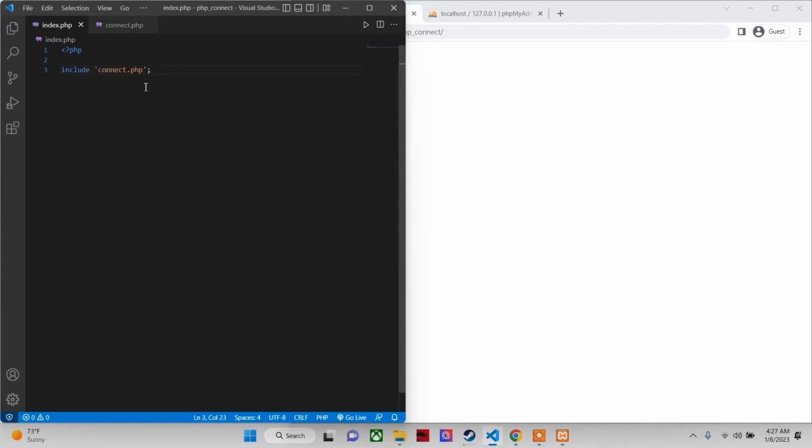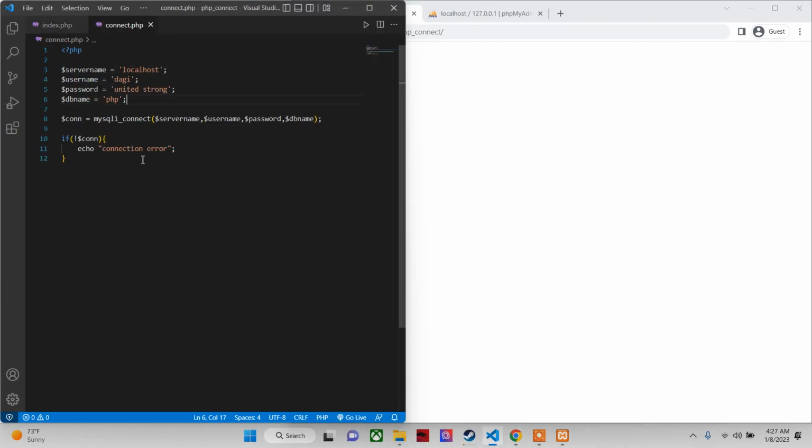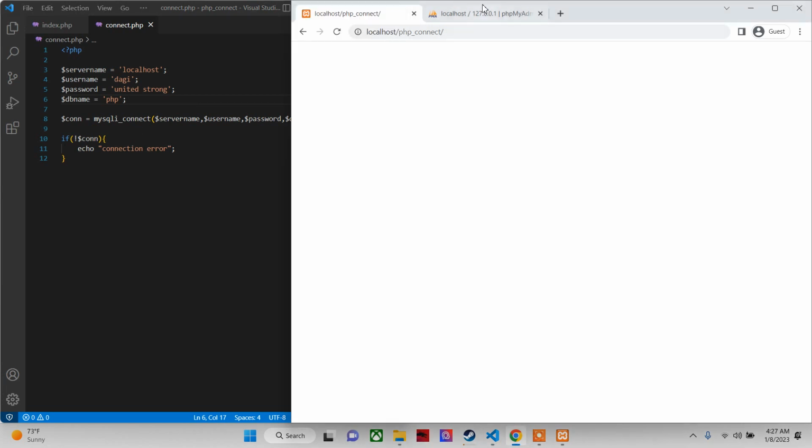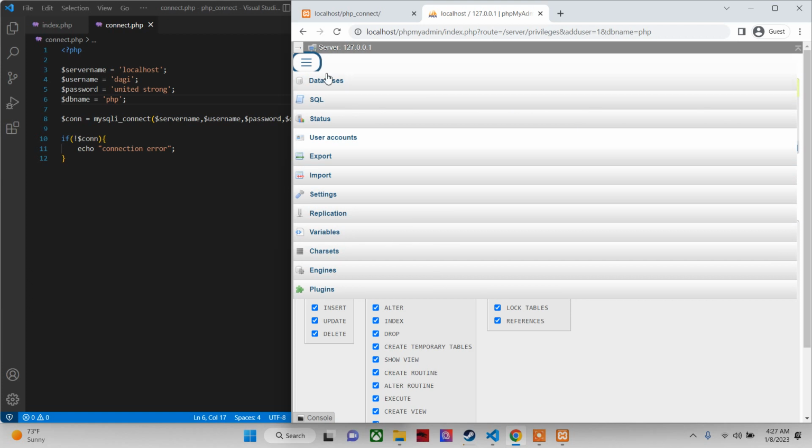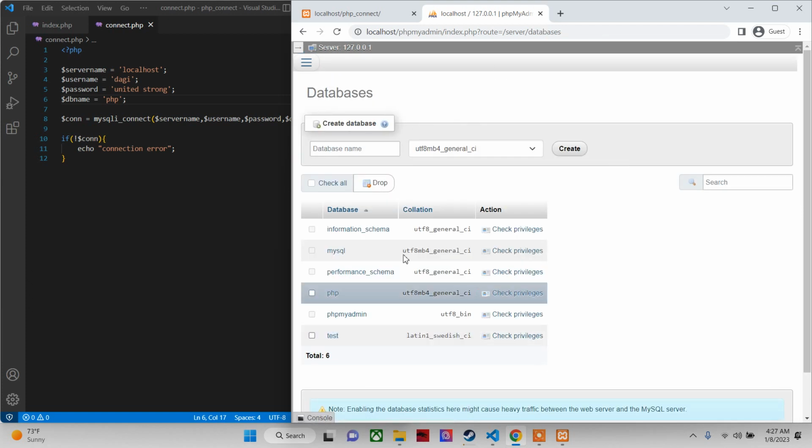So this is our index page. This is our connection file. This is how we connect our PHP website with our MySQL database.